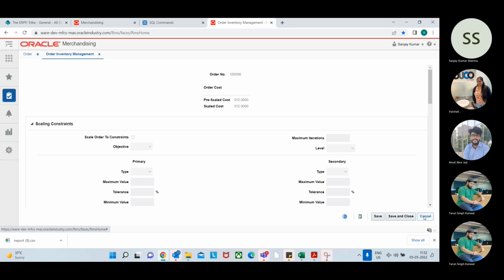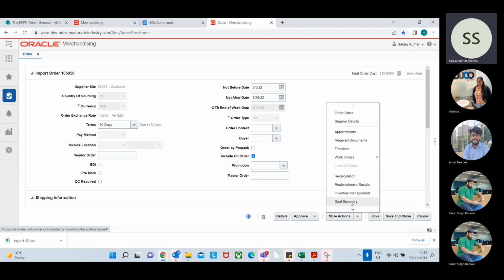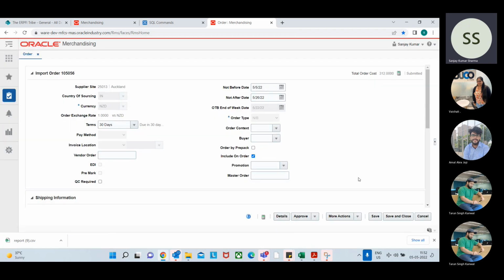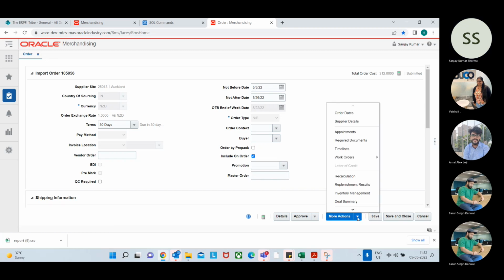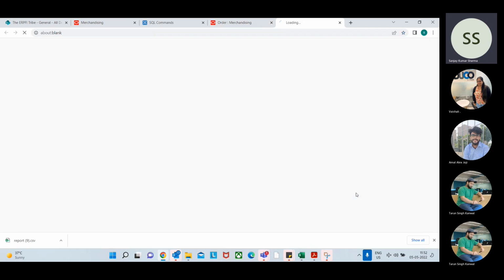Cancel this. What else is there? Deal summary. If any deals are there with this order, you'll be able to see them here. Deals are an agreement between the supplier and the retailer to get a discount. Order detail report. You can see the order detail here. Some report is getting generated. I don't know whether I submitted this form.